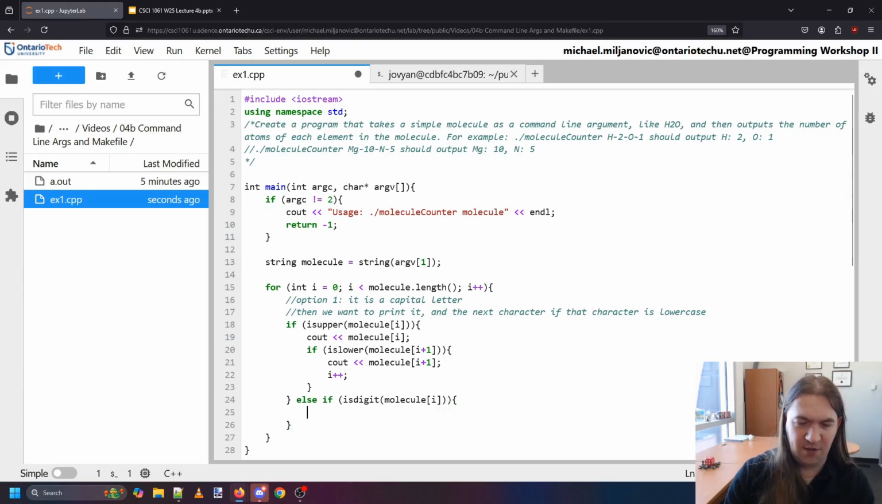So this means that we have encountered a number. And then what we want to do is output. So we're at the point where we've outputted, for instance, Mg. Now we need to output colon space and also molecule i. So now if we've run into Mg, we skip the hyphen, then we print out colon space 1.